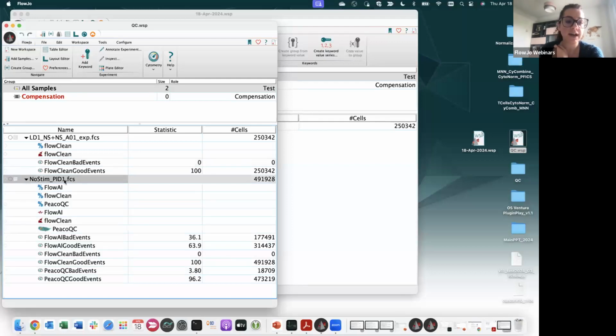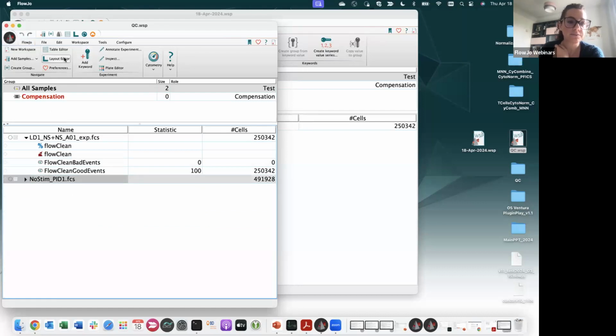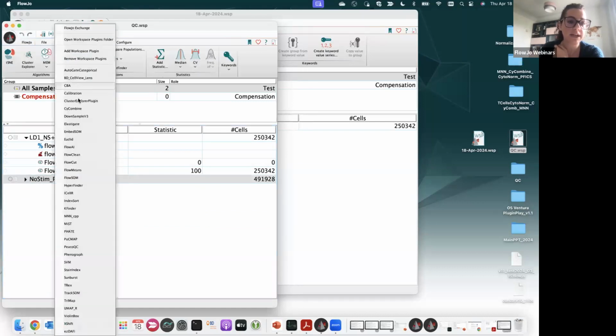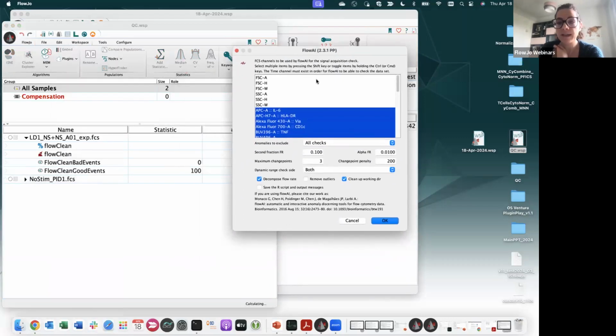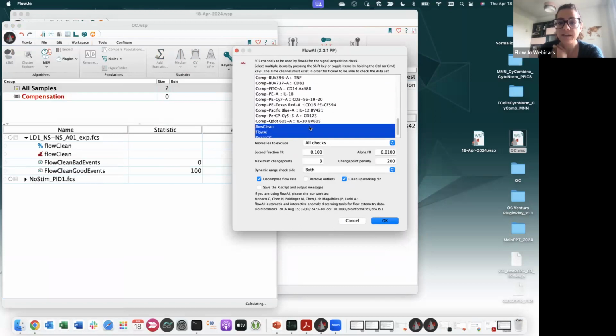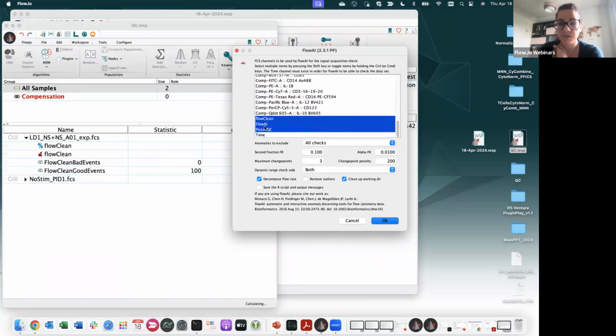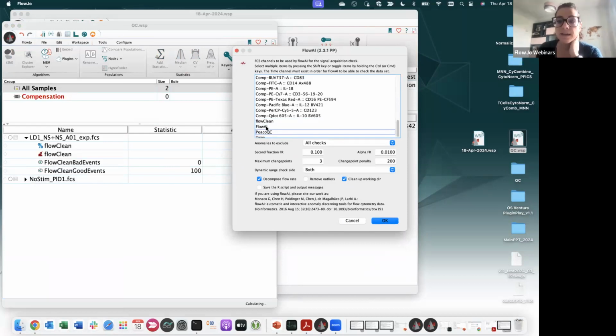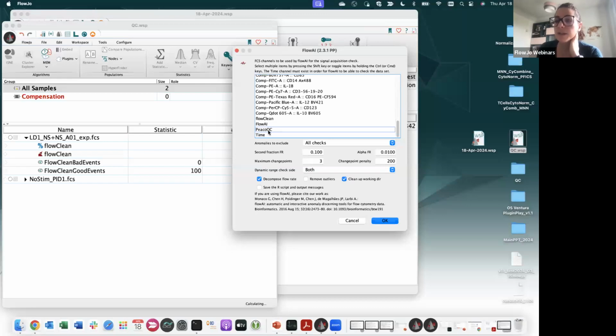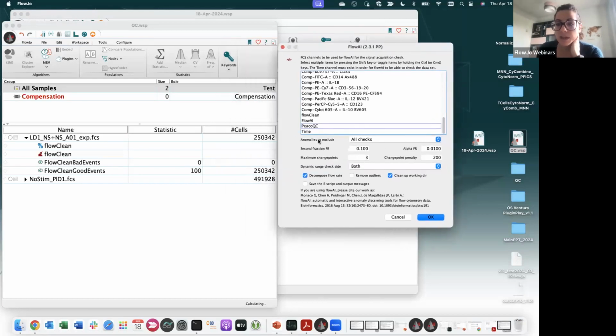But when I ran FlowAI, and I'll show you how to run FlowAI, you go again under Workspace, Plugins, FlowAI. If you have run another plugin already, what you will find is an automatic selection of the derived parameters from that, but you should remove them. So if you have something like FlowClean, FlowAI, and Peacock, because you already ran these algorithms on this workspace, you will find them in the list, but you have to remove them. Once I run FlowAI, I have different options right here. I can choose which anomalies to exclude from all checks, or just from the flow rate and signal acquisition, or just from the flow rate and dynamic range, and so on.